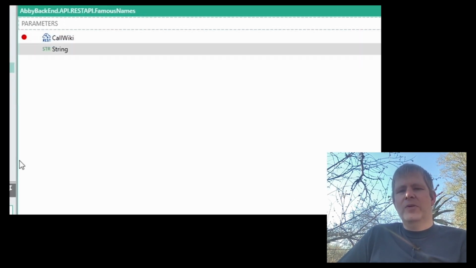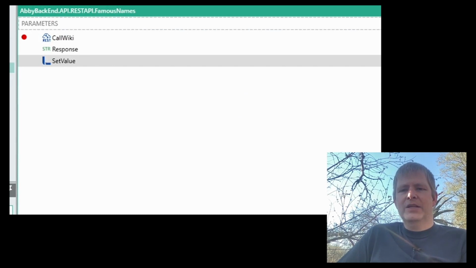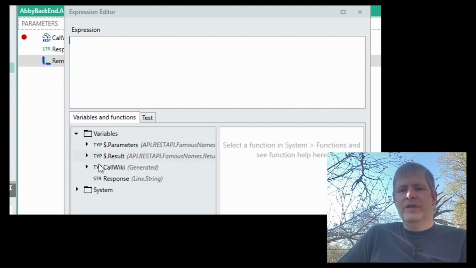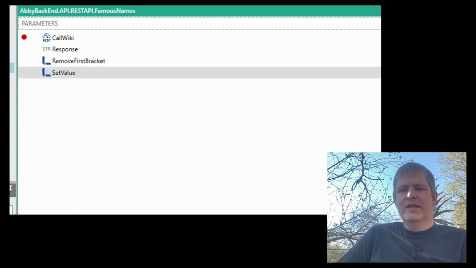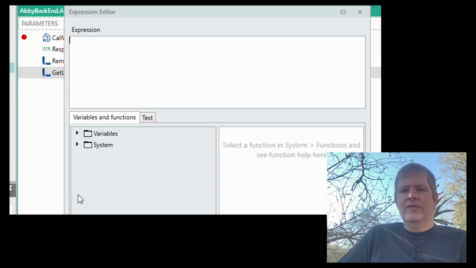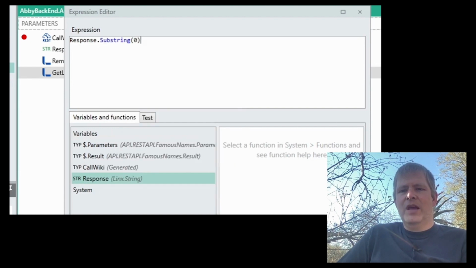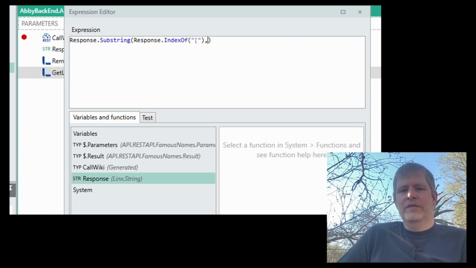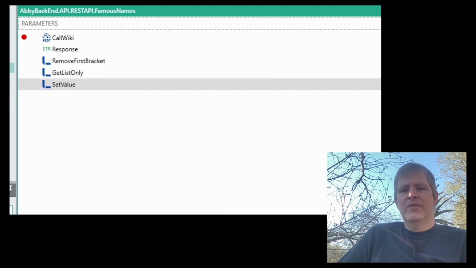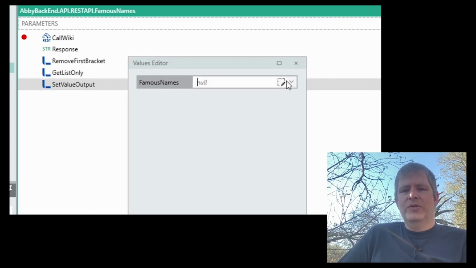Now the wiki response is not perfectly structured, so we will need to edit it a little bit. First we want to remove the first bracket from our response, so we just do a quick remove, and then we just want to extract the list of names. We don't really need any of the other information. So we take the response and we take the string from the first bracket up to the first closing bracket. This would be the complete list of names that we get from the wiki. And then once this is done, we can then save this as our output.